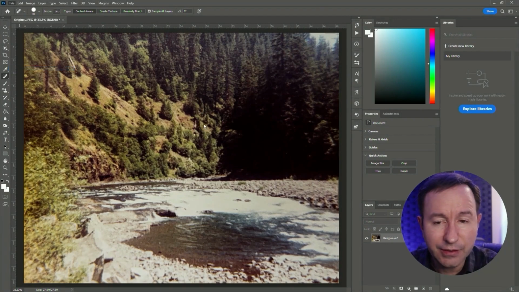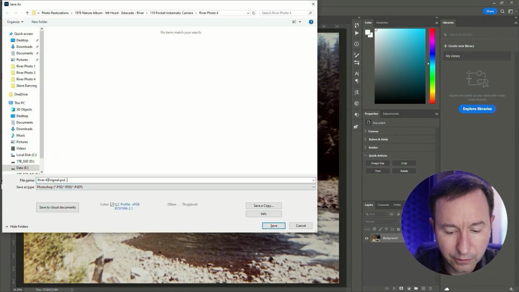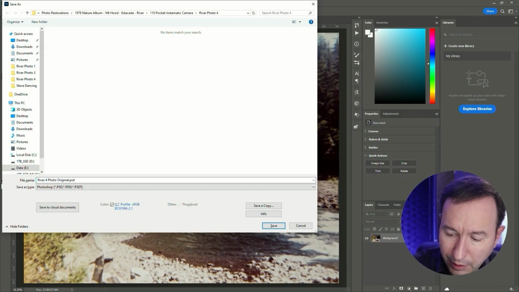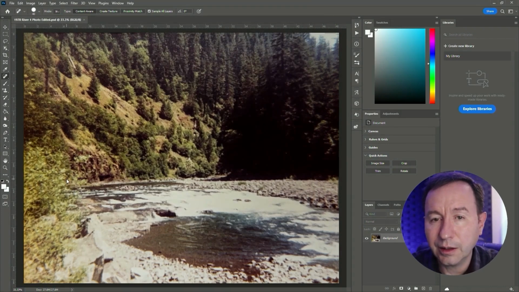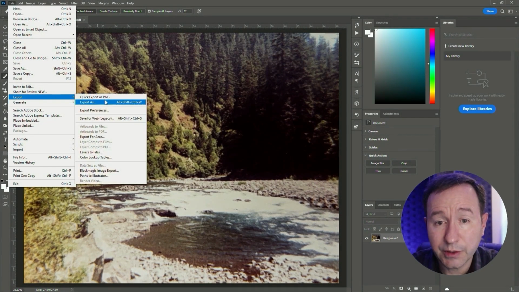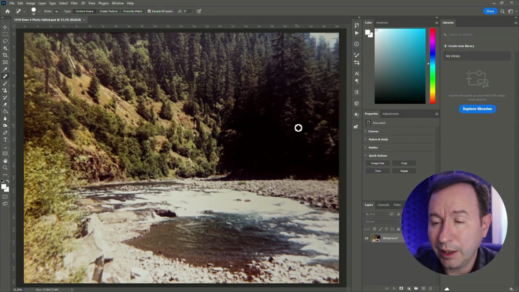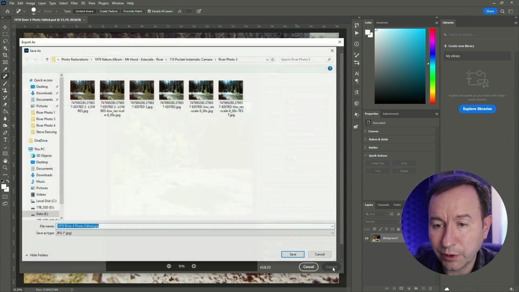So let's save this. We're going to call this River 4 Photo 1978 edited. All right. So now I'm going to export this as a JPEG. I could do a PNG, but I'm just doing everything in JPEG for these older photos.